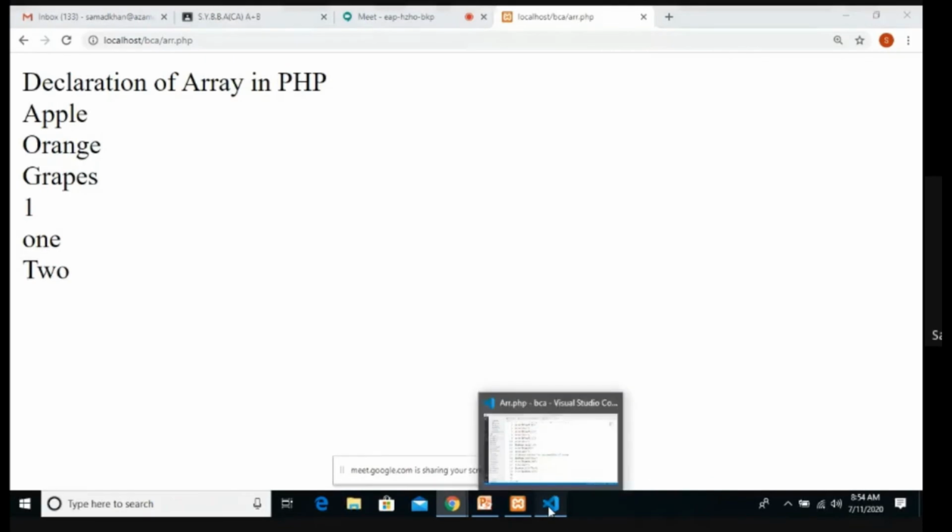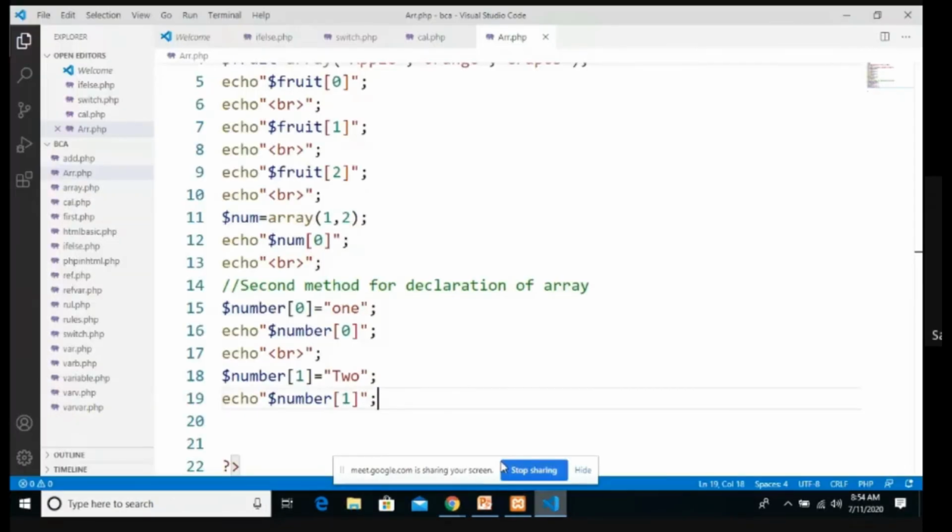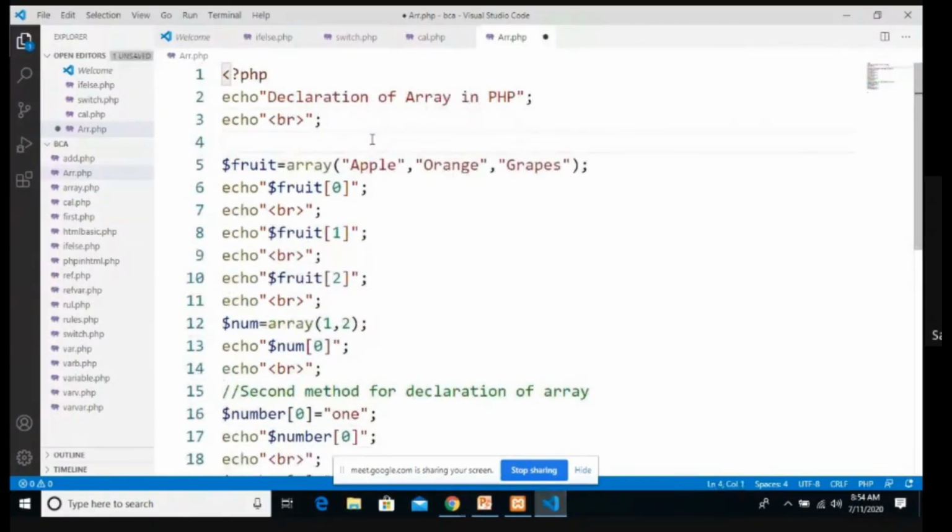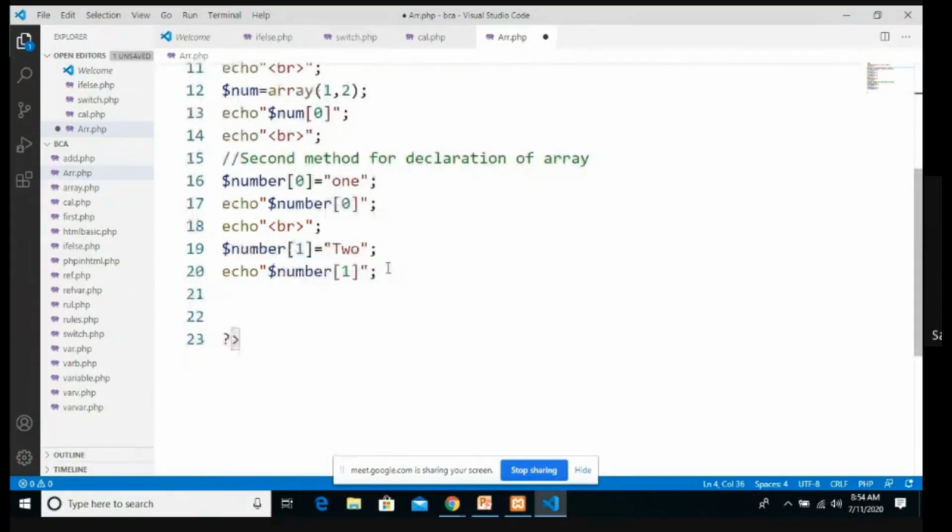So these are two methods for declaring array. This is my method 1 for declaration of array, and this is my second method. So these are two methods for declaring an array.